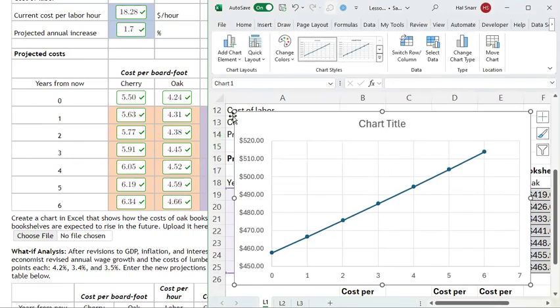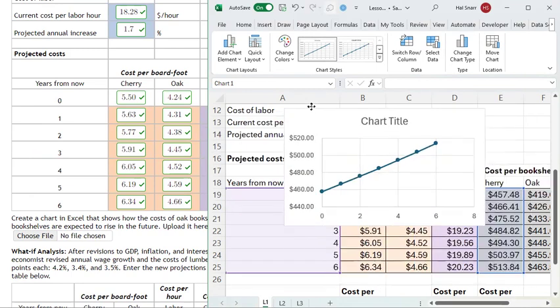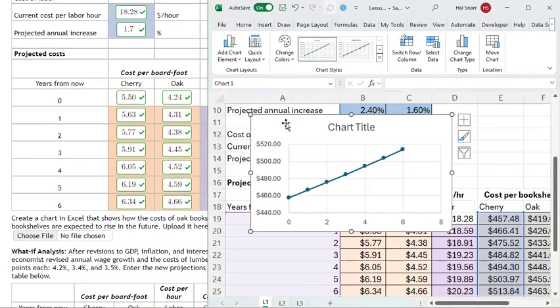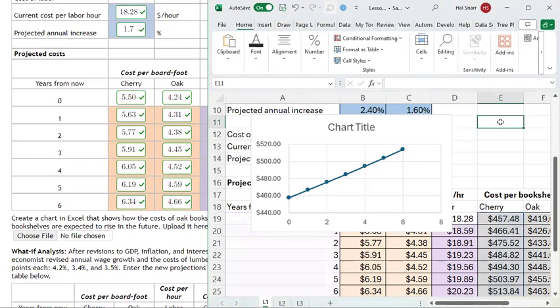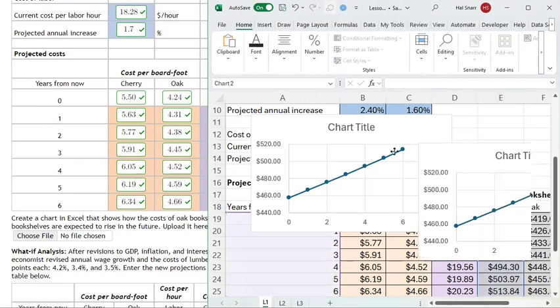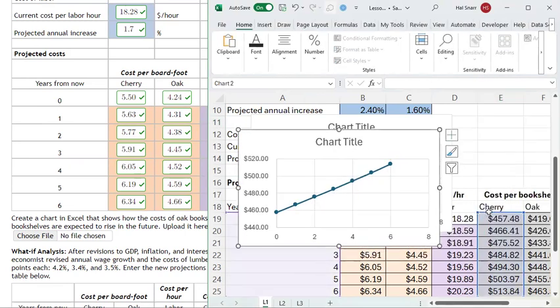Now, what I need to do is I'll make it small for a second. I'm going to copy this, paste it over here. Then I'm going to move this over to oak. I'm going to grab the top edge, not the corner. I'm going to grab the top edge and slide it over to oak. And then I'm going to copy this.